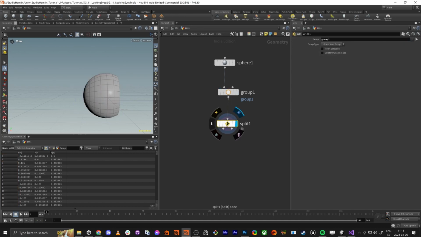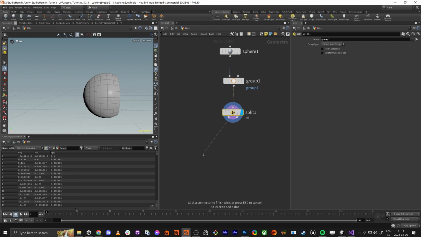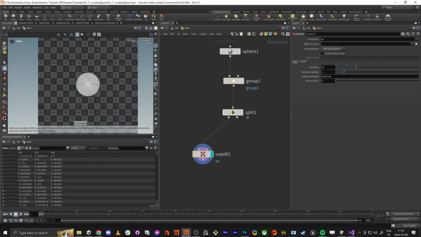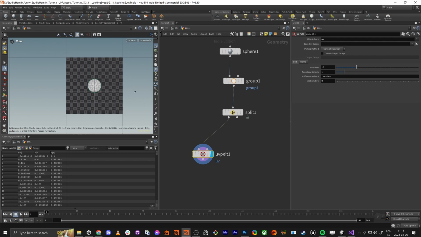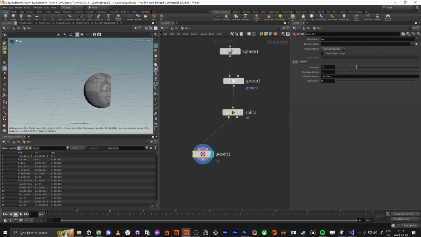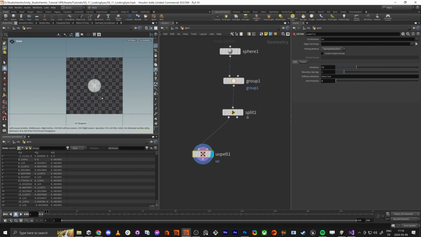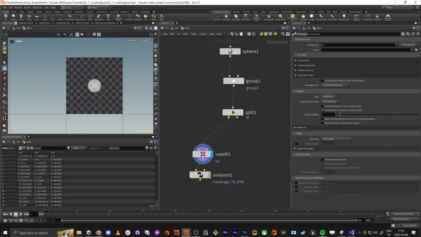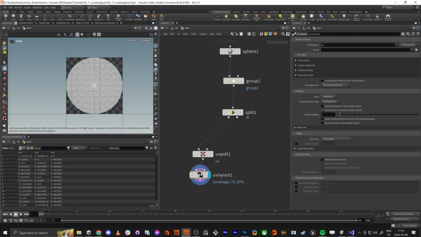And now in this part, I'm going to do a UV pelt. So now I kind of pelt UV map this one, right? And if I look here, you can see this is how it's done. And I want it to be covering all the UV space. I'm just going to do a UV layout like this. And this one going to just automatically fill it out like this.